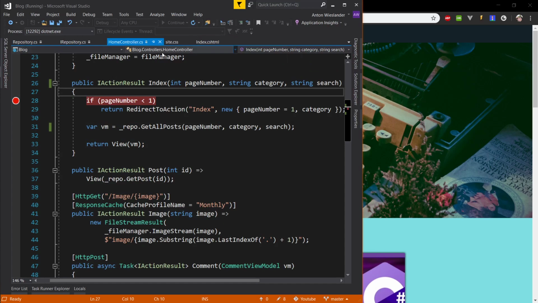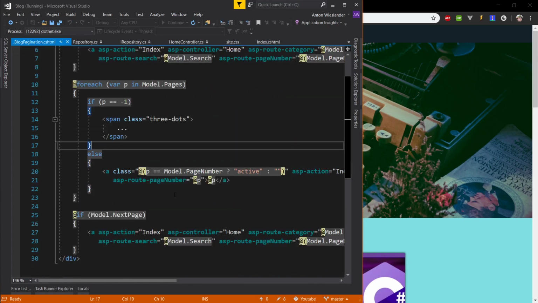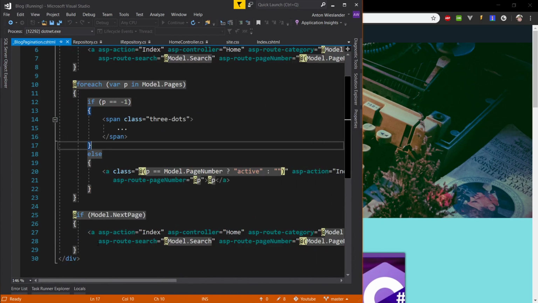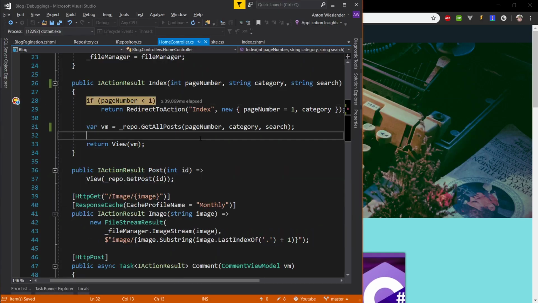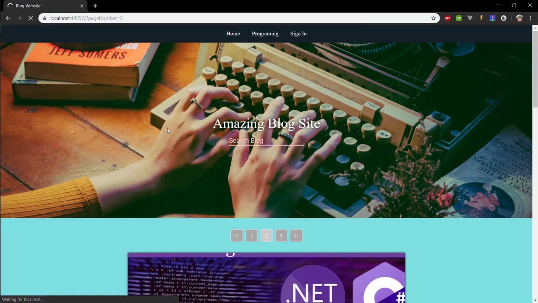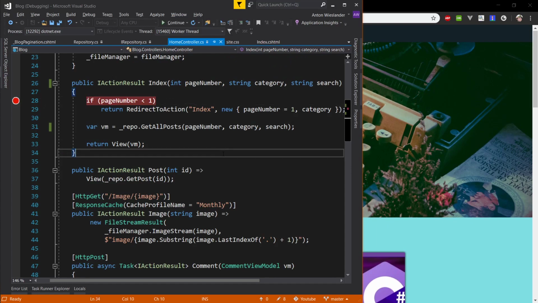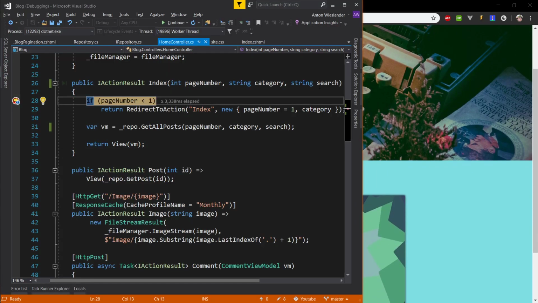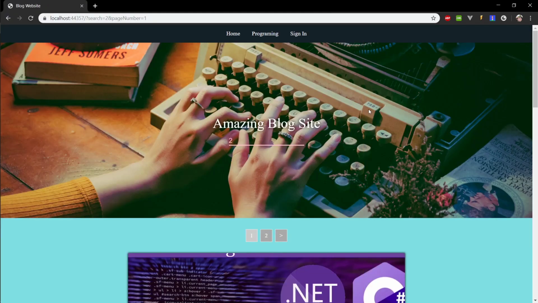So let's go back into blog pagination, and this is where we click on one of these buttons. We actually want to pass our ASP route search in here as well, so let's copy this and put it here. Okay. I'll give this a refresh. Alright, nice. So let's search for 2. There it is. We're on page number 2 now. If we go to page number 1, the search parameter is still here, and all is good.